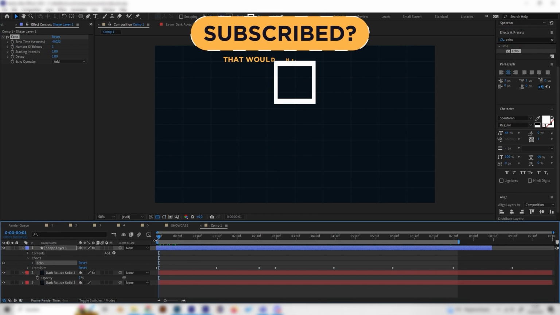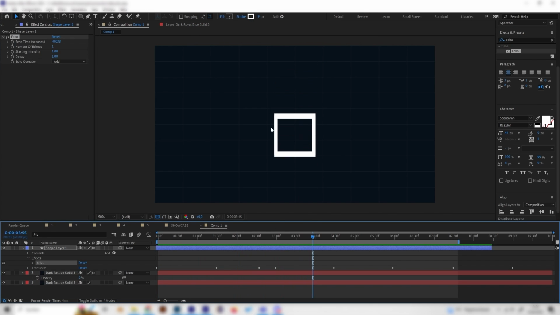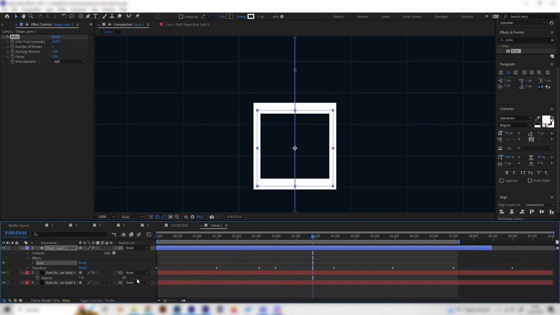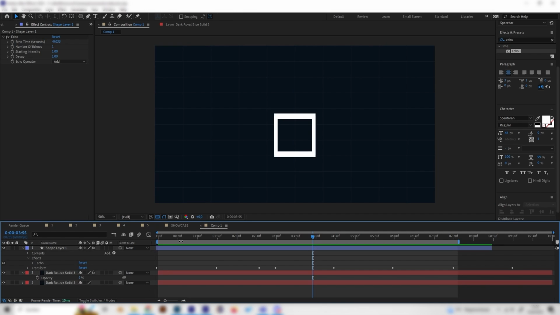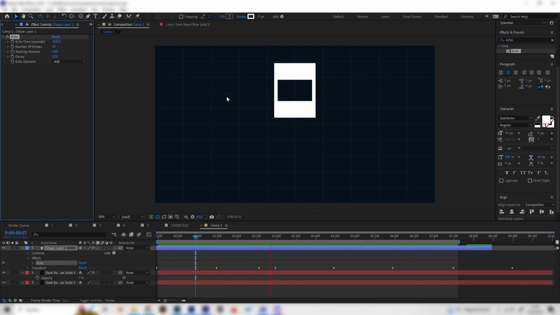But if we now just play this, it will not look any better, if not even a little bit worse. So we obviously have to play around with a few settings. Let's first of all increase the number of echoes to whatever we like. I'll just use 10, and now we can see we have 10 echoes, or actually we can't see it because they are too close to each other.